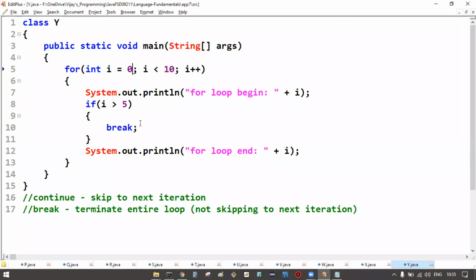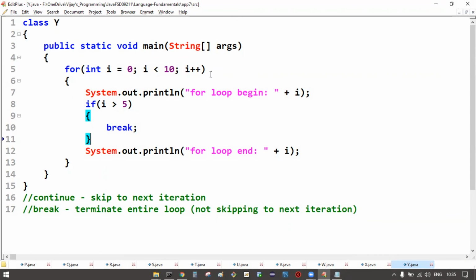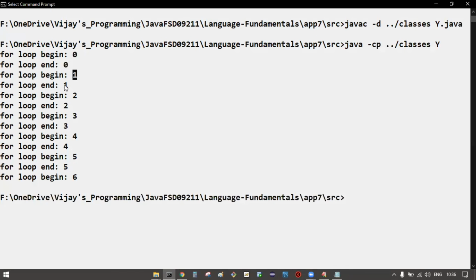Then whether 0 greater than 5? No. So it won't execute. For loop end 0. Now i is going to be incremented by 1. It is going to check the condition. 1 less than 10, yes. For loop begin, printing 1. 1 greater than 5, no. So the if block won't be executing, and it comes to this statement. For loop end 1.